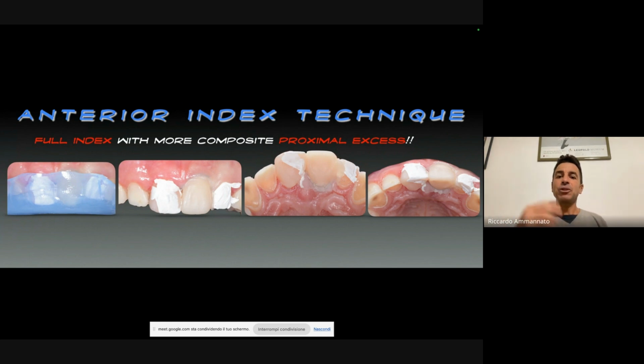Again, here I'm sharing with you, just to share it, the full index that has more problems in managing the proximal excess. Okay, you see here the other central I managed with a conventional silicone key. However, but it's not easy. I have the frame that has been transferred, copy pasted for sure, but you see the excess, the amount of excess that I have, it's much more than the single one.